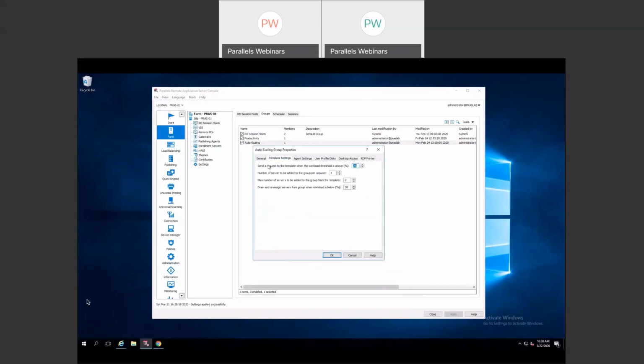Here is where I can set the thresholds, right? Once it starts reaching a certain workload threshold, deploy another virtual machine, so I can scale up. And then I can drain an unassigned server from the group when it reaches below a certain percentage. This works in conjunction with that delete unused VMs after a certain period of time, so I can scale down, which is important in a cloud environment, right? When I'm paying rent on virtual machines, it's not a sunk cost.